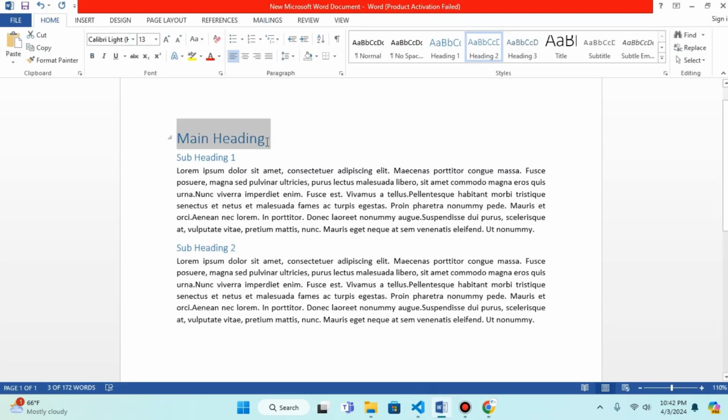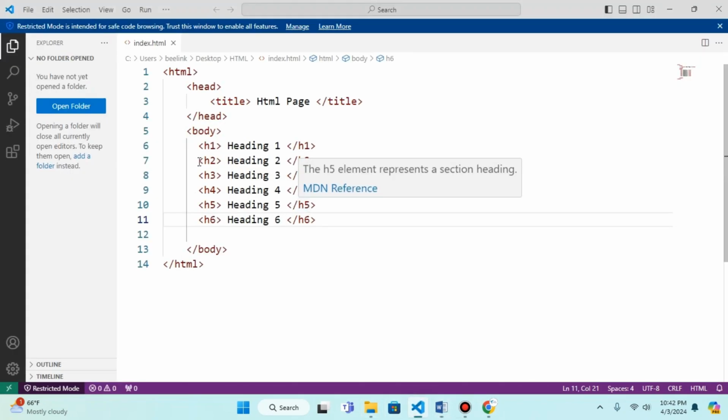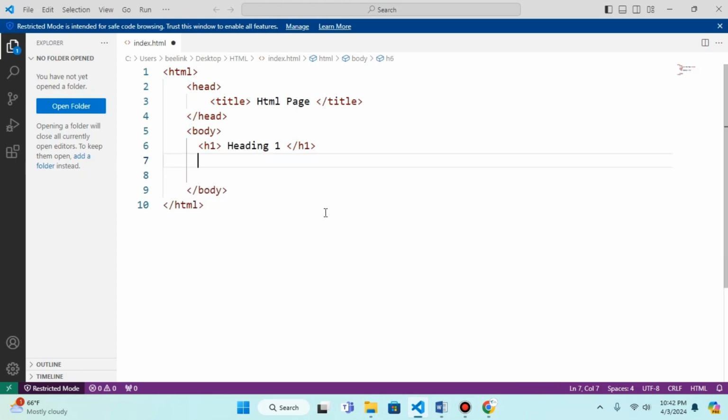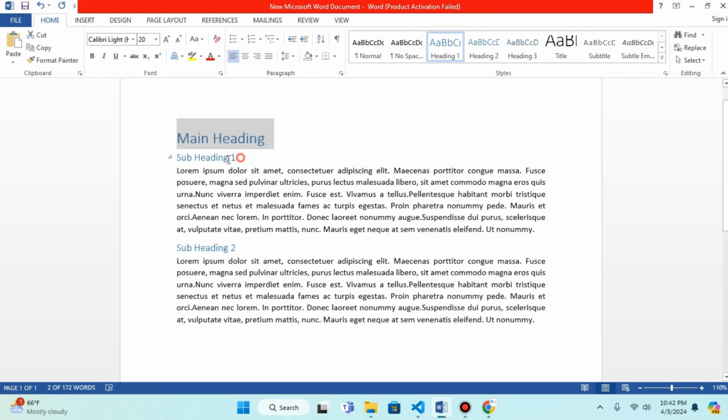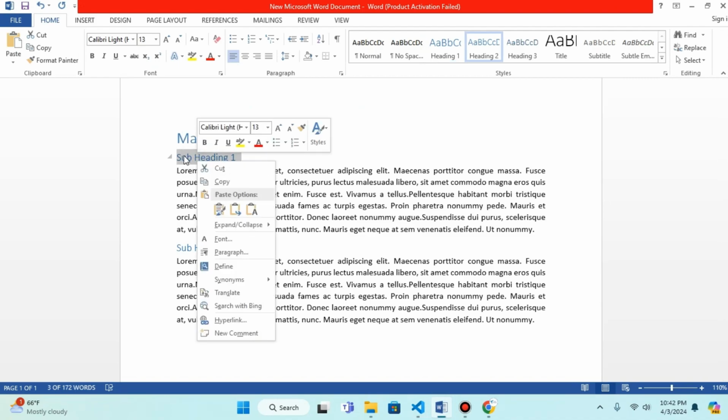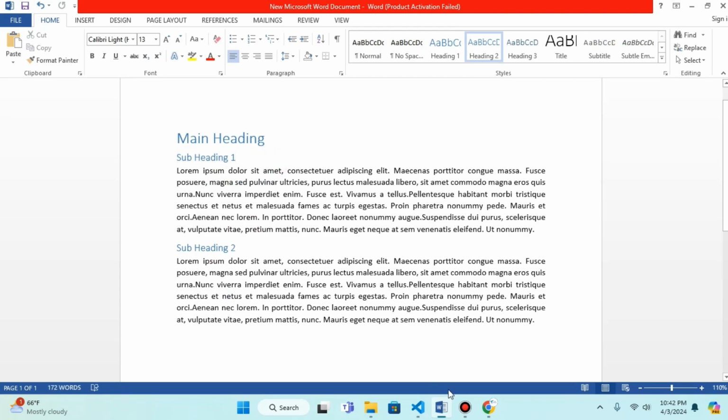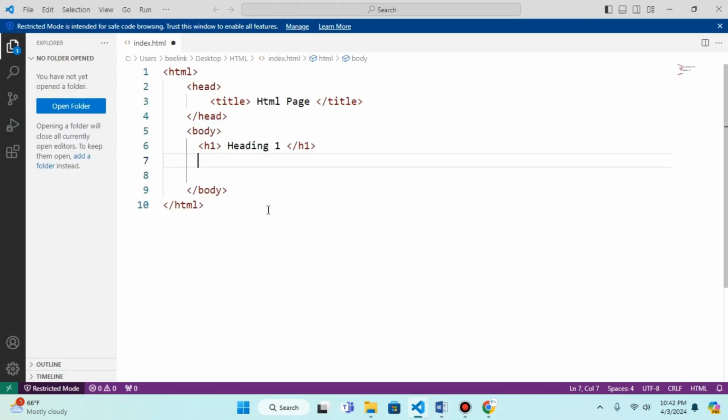Now let's create a heading, subheading and paragraph like we have in this Word document. Go to your Visual Studio Code. We will remove H2 to H6, because we don't need them. We are going to create subheading 1, so I'm going to copy this. I will go back to Visual Studio Code and create an H2 element. Paste the subheading 1 inside the H2 element. After that, we will close the H2 tag.